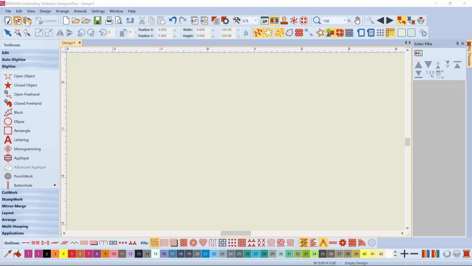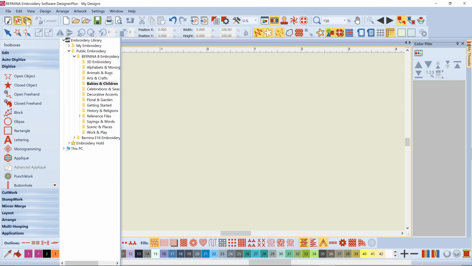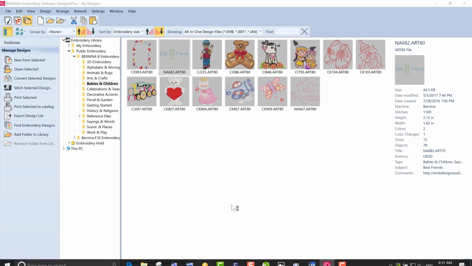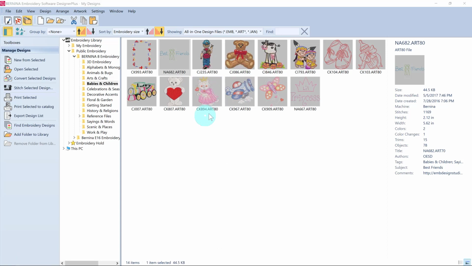the embroidery library just to speak a little bit about the additional functionality that you have. We spoke earlier about how we can select a design and then choose open from selected versus new from selected. Remember, new from selected gives it a generic design name versus open from selected would give it its same catalog number there, and you just need to be careful that you do not save over the top of the artwork.